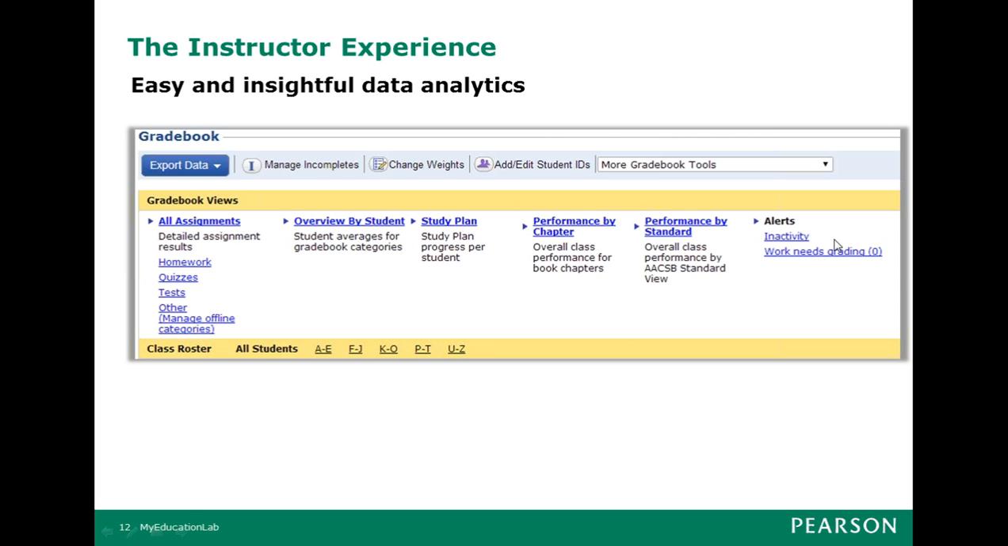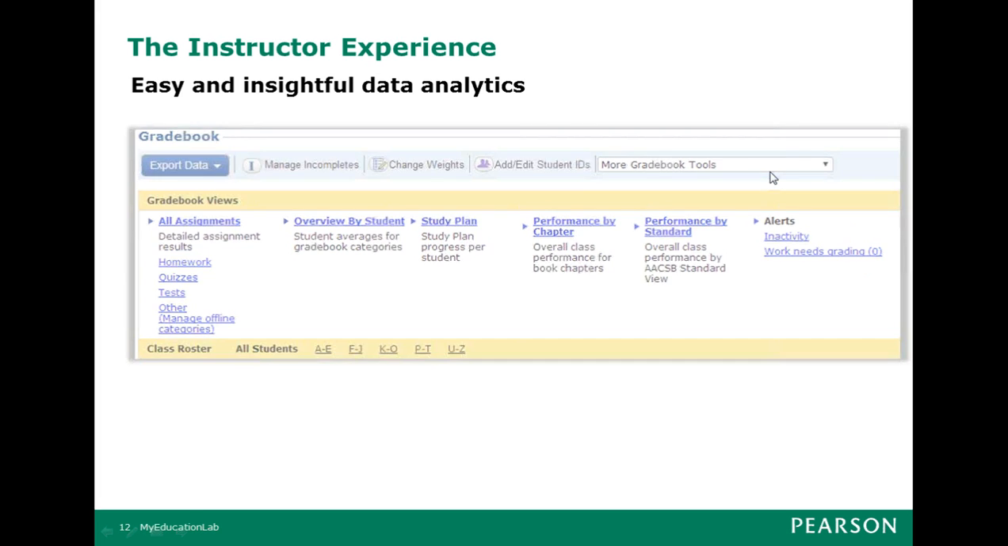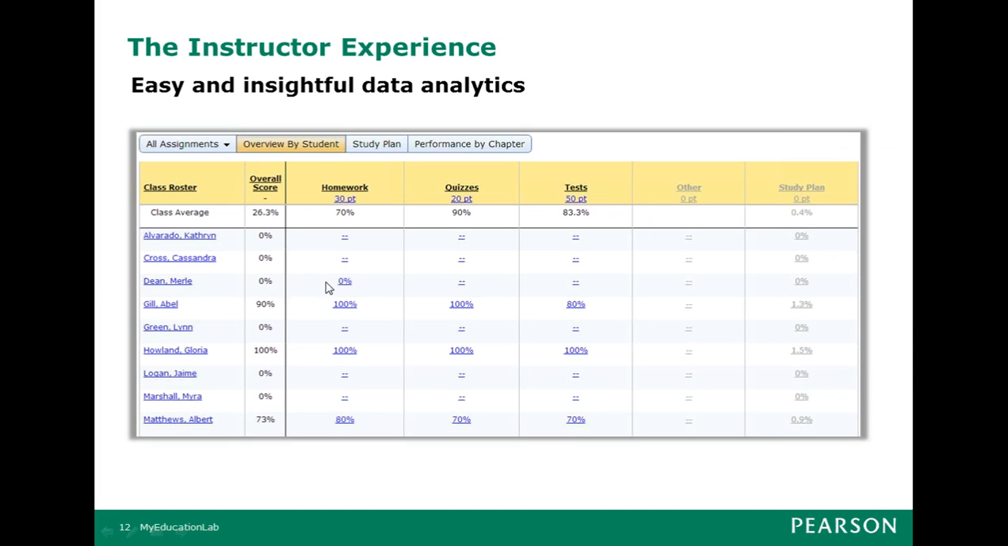Any work that needs grading, if it's a writing assignment, we'll show here. And you have a lot of options up here, which is too much to go into, but you have so much flexibility with this gradebook. But very quickly at a glance, you can see a lot of information. So here's the overview by student. You can see what work the students are doing, how they're going, and each of these blue links will take you down deeper. So this will go to that individual student and show you more, or you can go to their assignment and see exactly what they answered. So you've got complete visibility into that student's performance.